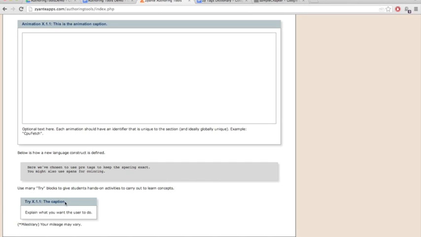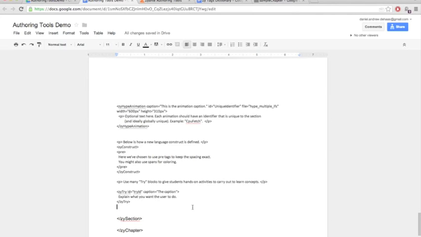And then a Xi try creates, just like animation, a figure, a table, a nice bordered box here, automatically numbered with a caption. And here is where you might want to give the user an activity that they might want to try. For instance, a coding exercise. Maybe you just introduced a new construct and you say, okay, now go try to use that construct. So a Xi try can be used to specify a task that a user should go and try to complete.